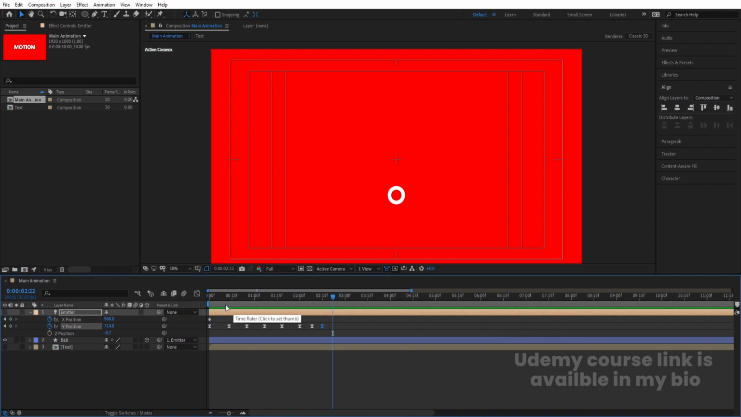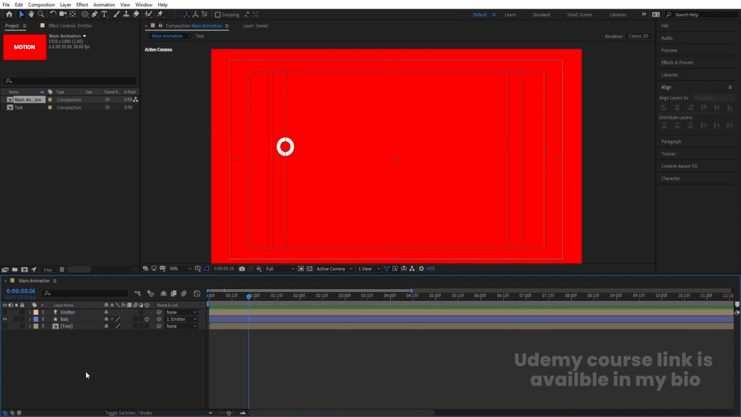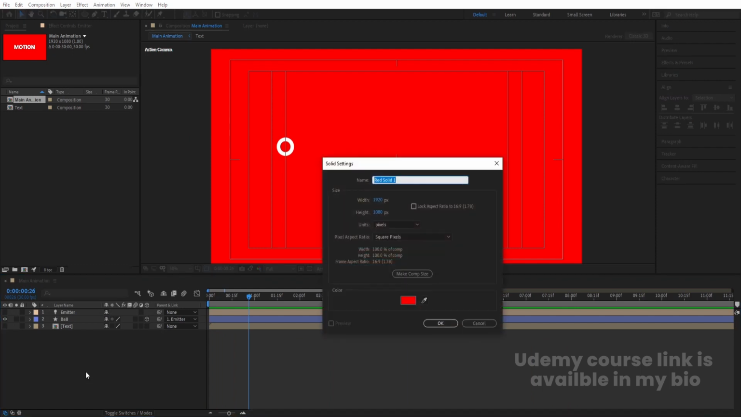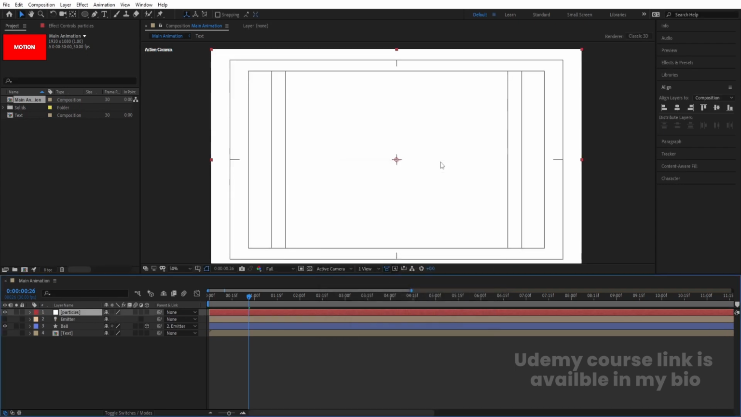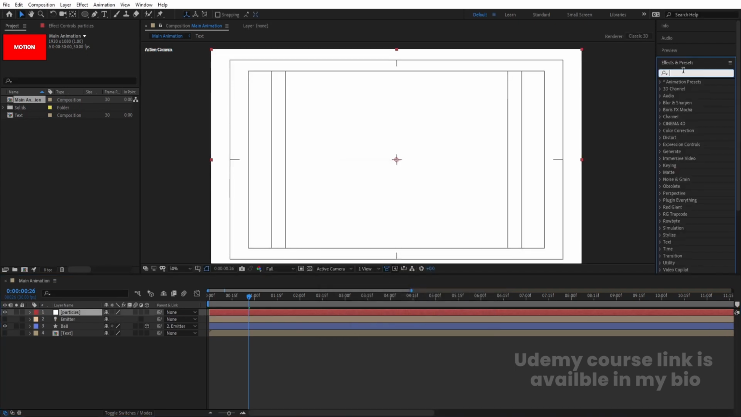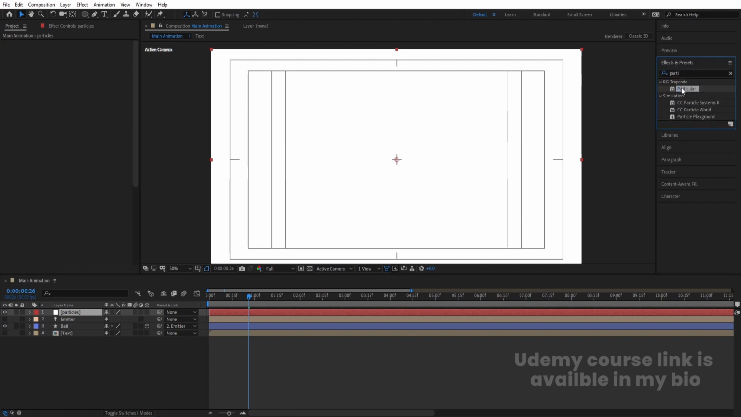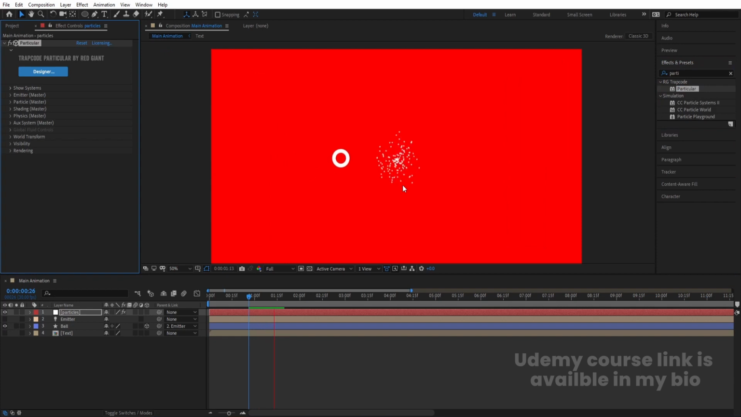Okay, this looks good to me. Now after all of this, we need to add our particles. So I'll press Ctrl Y and I'll call it particles. Let's choose white color. And now let's go to the Effects and Presets panel and search for Trapcode Particular and simply double click to apply. After that you will get this kind of emission from the center.